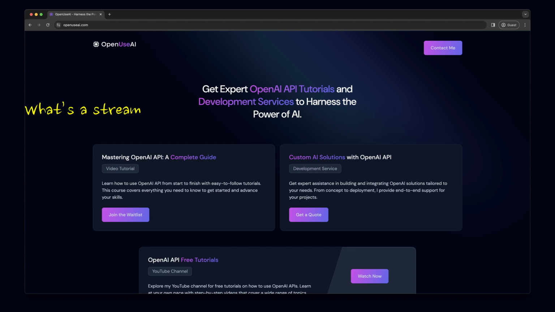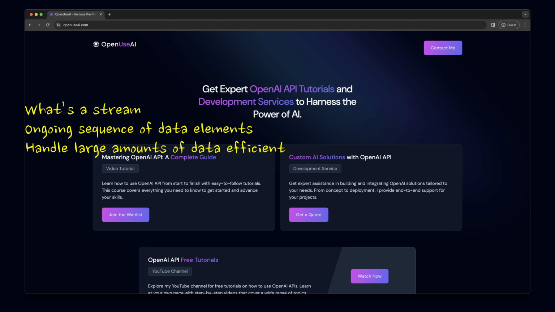Let's take a moment to understand what a stream actually is. A stream is essentially an ongoing sequence of data elements that can be processed as they arrive, instead of having to wait for the entire dataset to be available first. This is super useful because it allows applications to handle large amounts of data efficiently without needing to store everything in memory all at once. Streams are typically used when you need real-time or near real-time data processing.